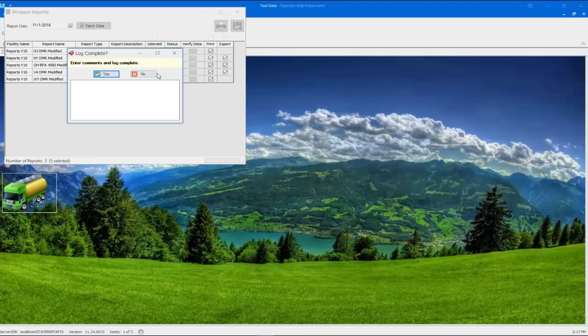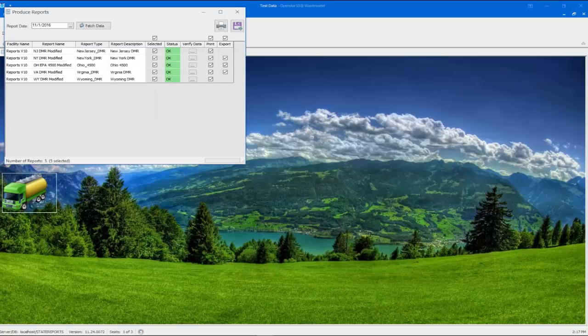Keep in mind, when you produce reports from this window, you can also log those as log documents. So we can click yes, and then the log documents feature is still available in Operator 10. It will log all those printed reports as log documents if you want to produce them later from the log document section.